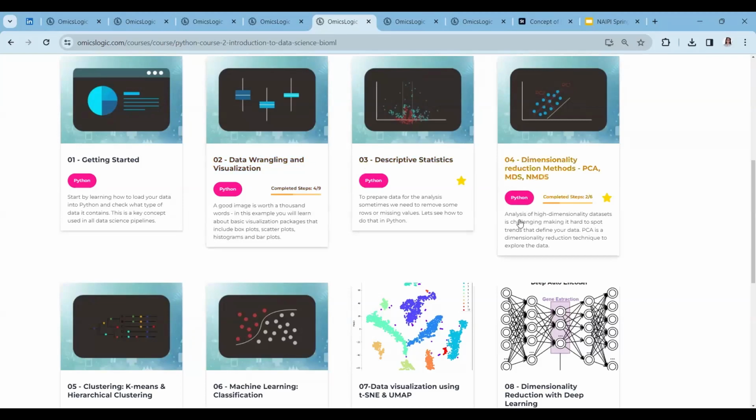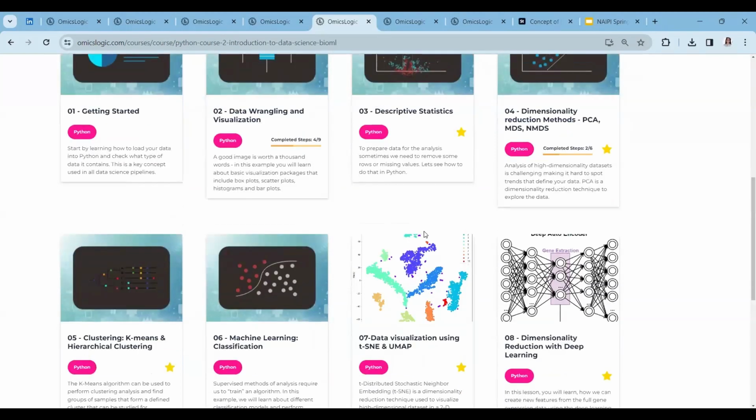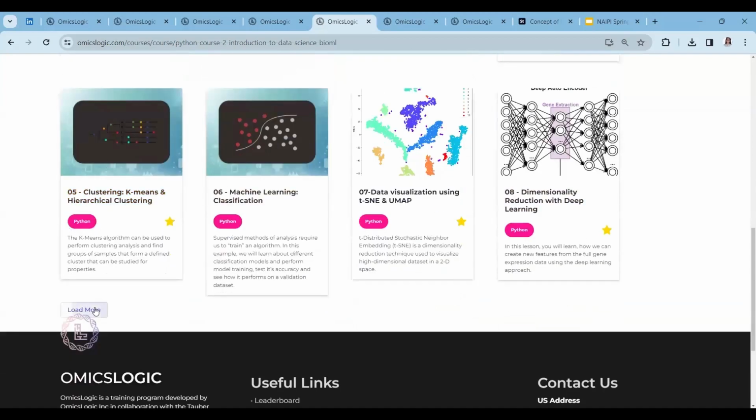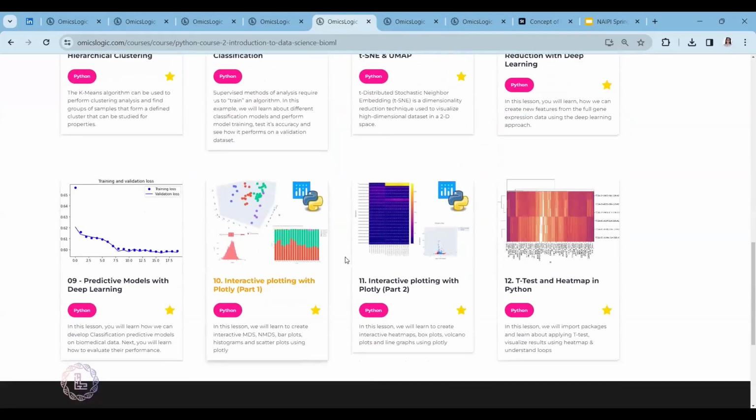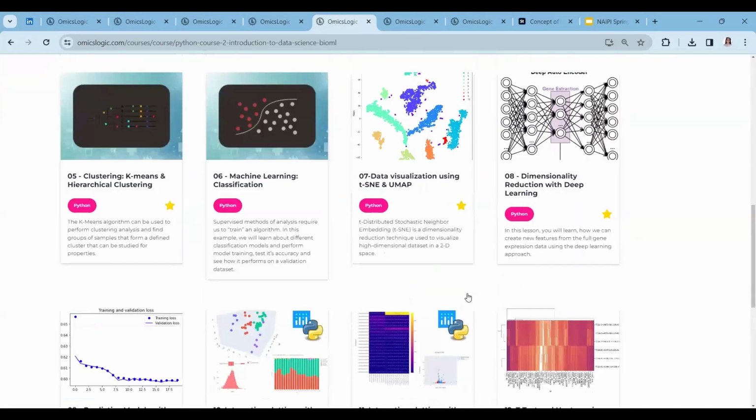Then you have the lessons given here for how to import data, how to visualize data, how to look at the outliers, and then perform descriptive statistics, perform different dimensionality reduction methods to reduce the dimensions. Then you have some lessons on machine learning and deep learning as well. And yeah, that's it.